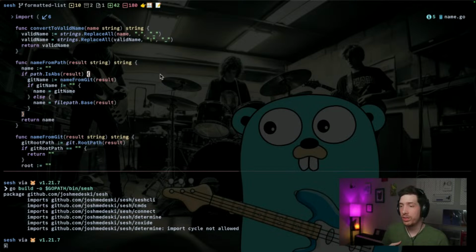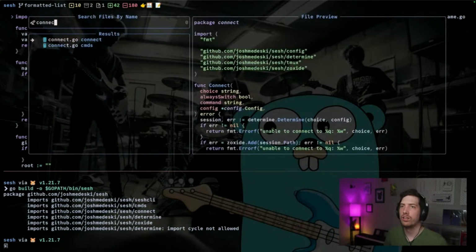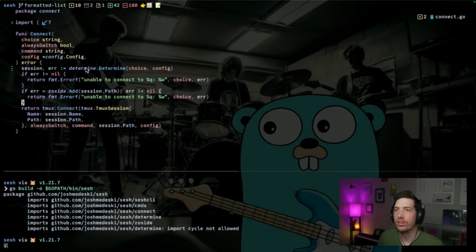Okay, so determine is cyclical because Zoxide wants to determine something, but connect also wants to determine something. Yes, sure. So we're determining the session here.